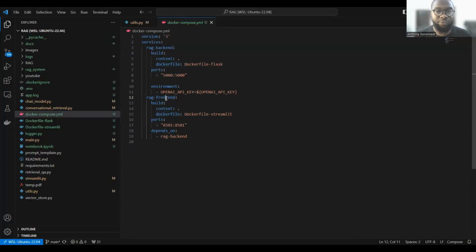So this is the front end service, and this is the Docker file. We specify the Docker file for the front end, and these are the ports we expose. We're mapping the ports we expose in the Docker file to 8501. And the front end depends on the back end service.